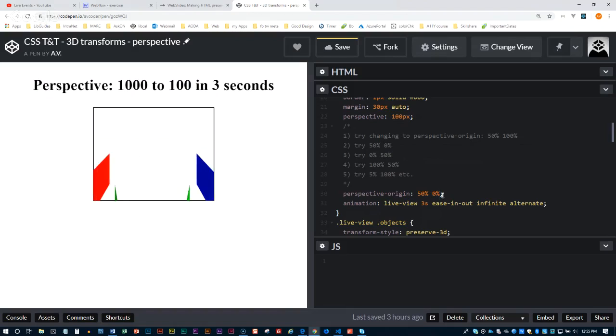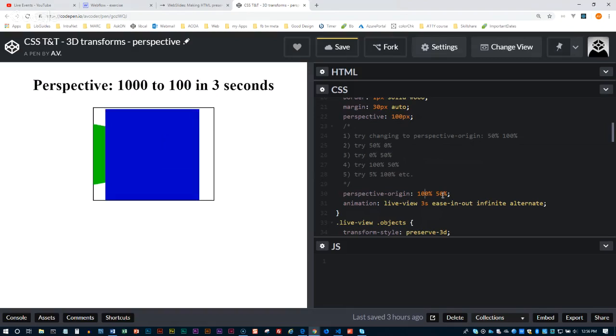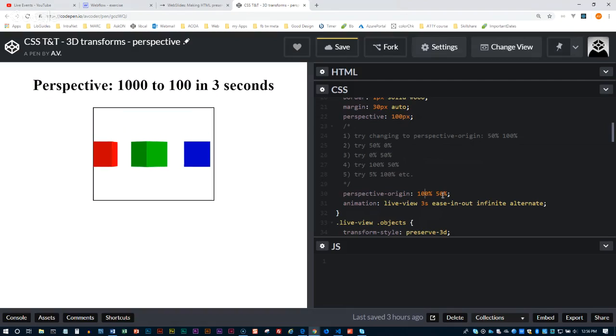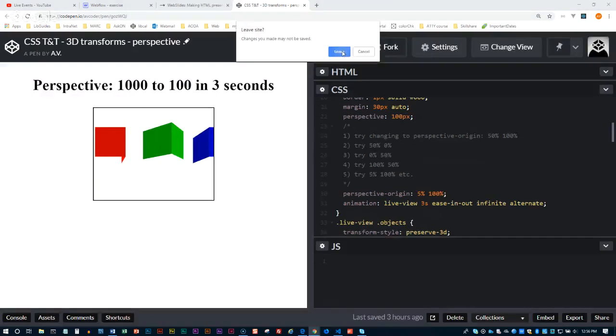Okay, let's try 0%, 50%. This is affecting the x. This looks like we're shifted to the left, heading toward the left. Let's try 100%, 50%. The opposite effect: on the right, we're going to the right. Let's try something else, like 5%, 100%. It kind of looks like we're underneath it and it's shifted. So that's perspective origin.